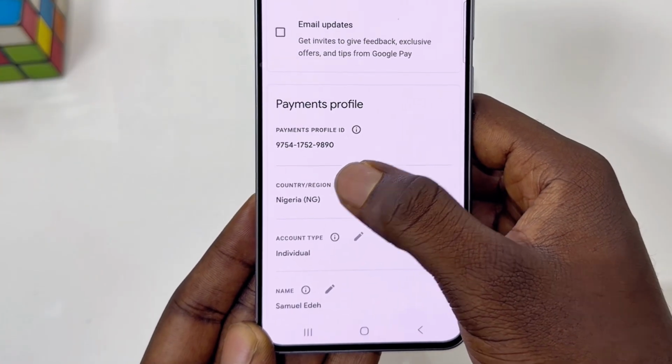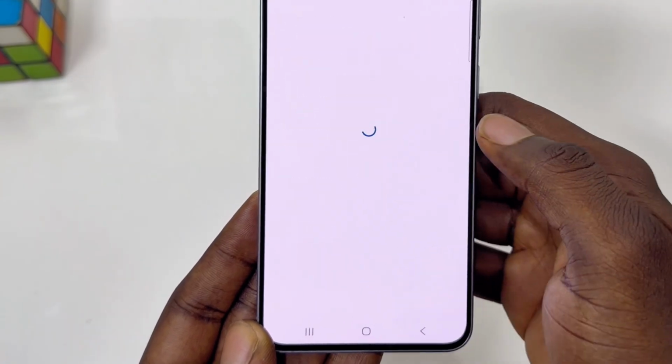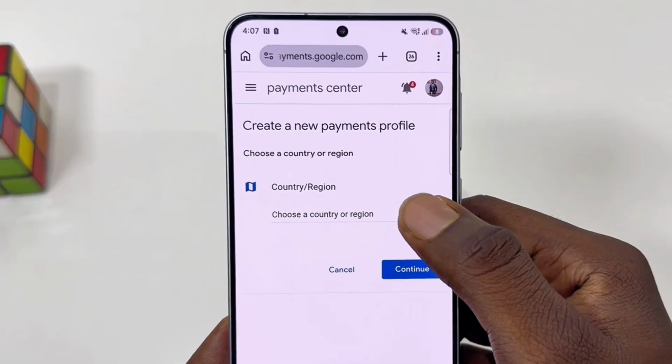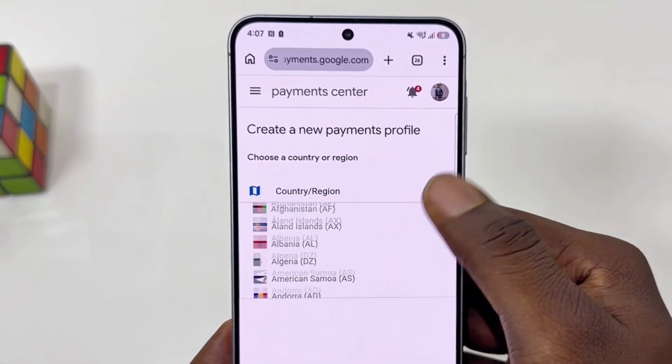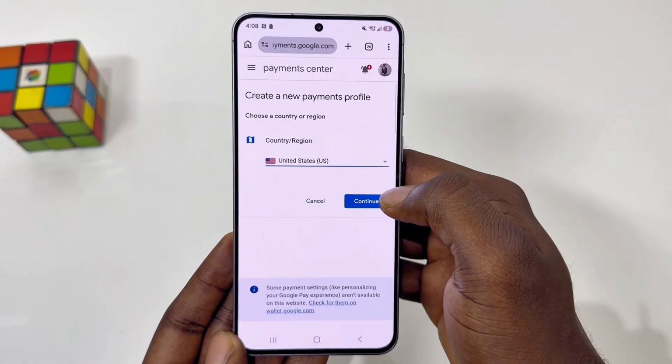So you want to tap on the pencil icon, then tap on create a new profile now, click on continue, and now you can go ahead and select your preferred country. I will go with the United States, then tap on continue.